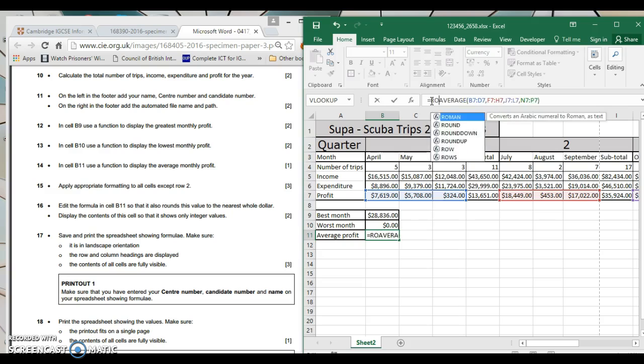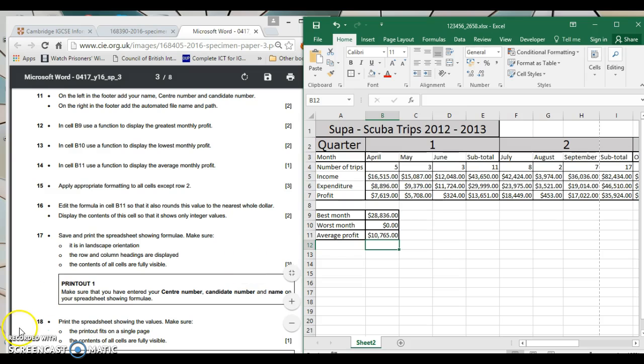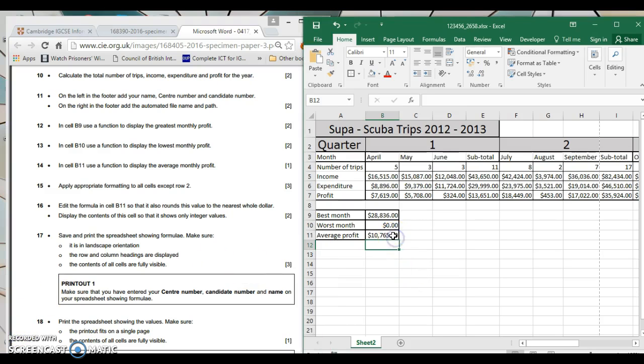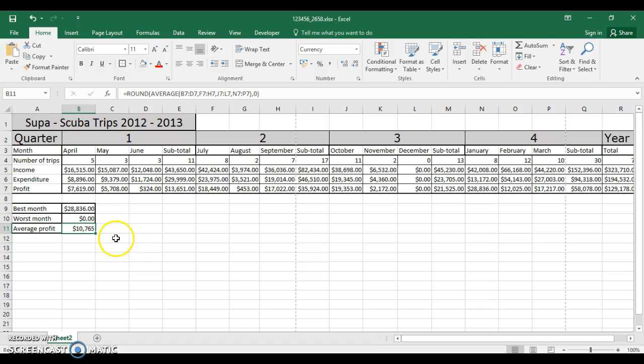So you type in round, add another bracket at the end here, comma, 0, and there you have it. So equals round average, and then here you're saying round it to the nearest 0, to the nearest dollar. Press enter. And you can see now that's been rounded to the nearest dollar. Displaying an integer value simply means they don't want you to take this off of the currency. All it means is basically put it to 0 decimal places. So that would be the integer value. It's the nearest dollar. There is no pence. There's no need to see the 2 decimal places on that one. Okay, so that's that one done.